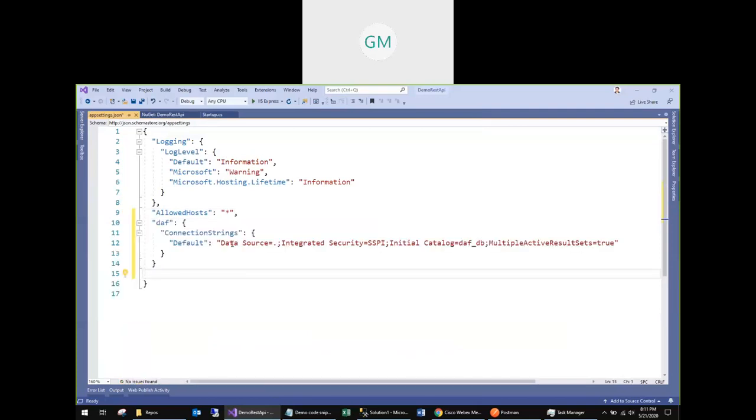So what it does, it connects to my local database. And the database name I set is DAF_DB. DAF stands for Database Application Framework. This is a code name for the framework, but I didn't find any suitable name yet. So I'm open to any suggestions.